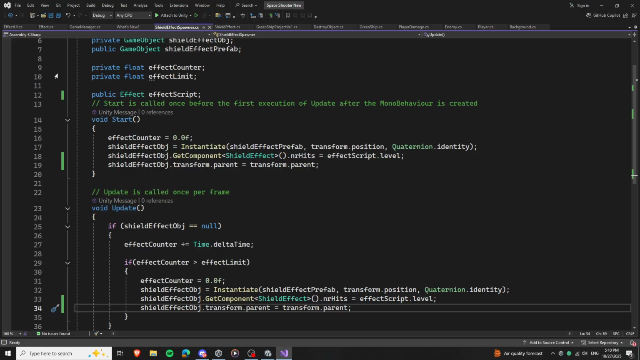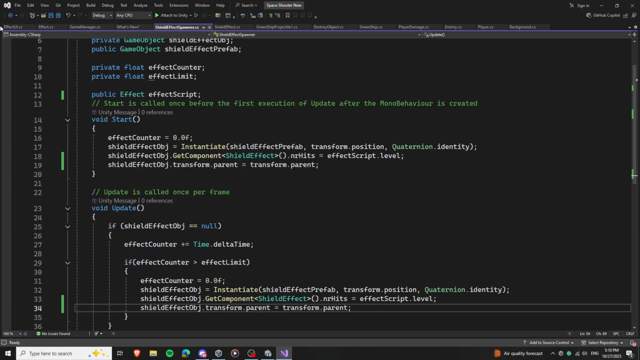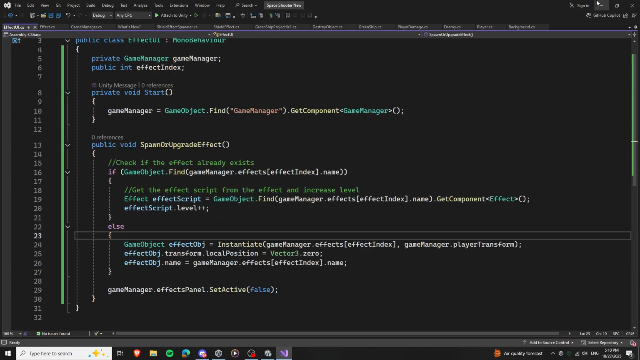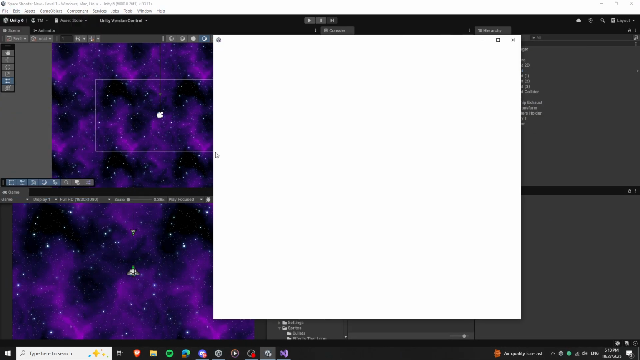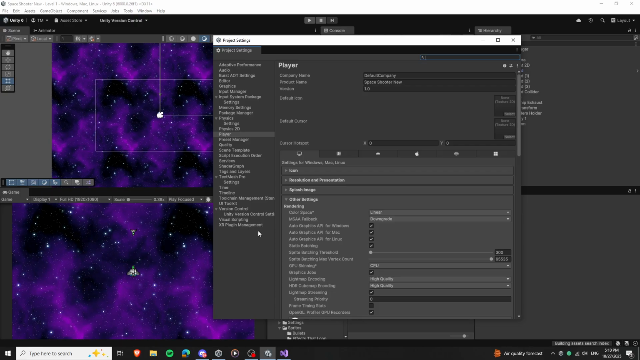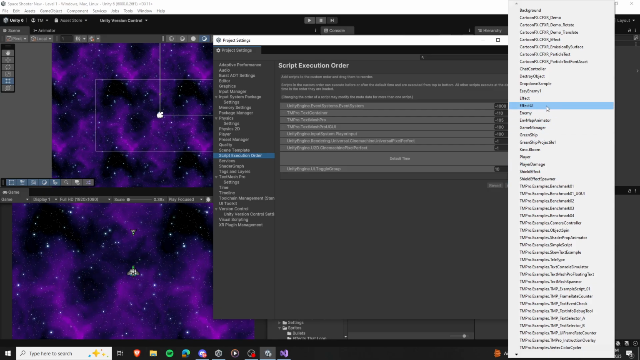Okay, let's try one thing. Let's try to do this script first before the other ones. So to do that, we go to project settings, script execution order here. And let's say we want this first.